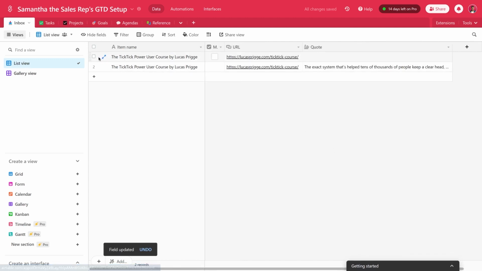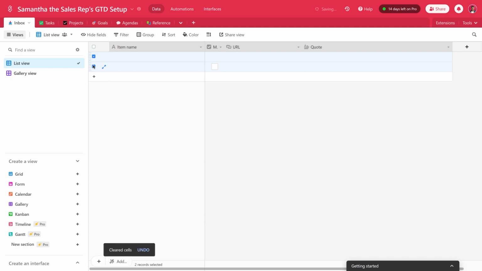And because these are both the same, I can just select them both, then press delete on my keyboard. And now the cells are cleared and we have inbox 0. We fully clarified what was in our inbox.